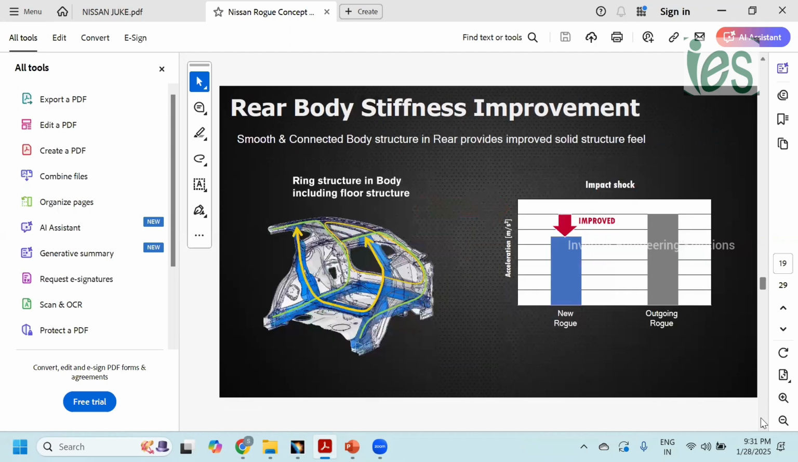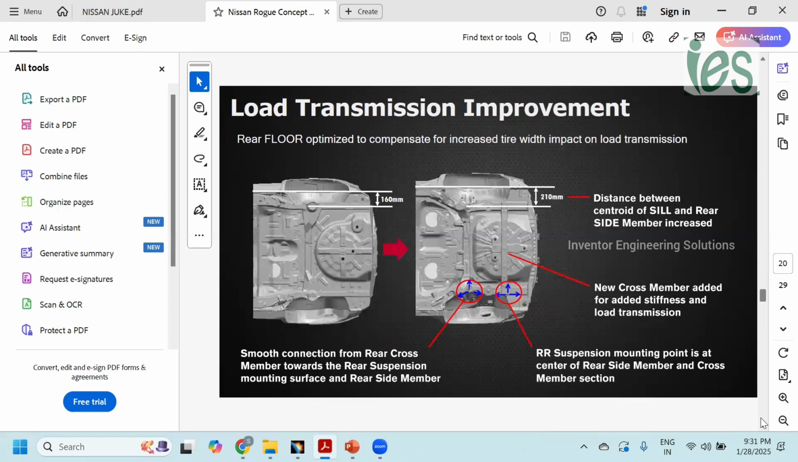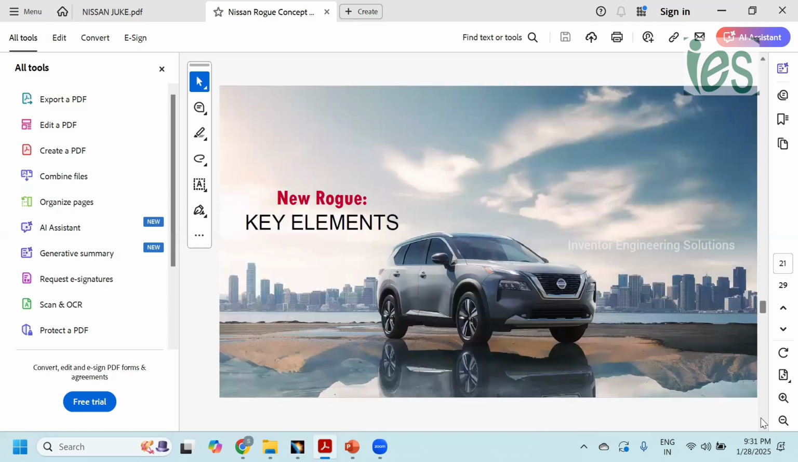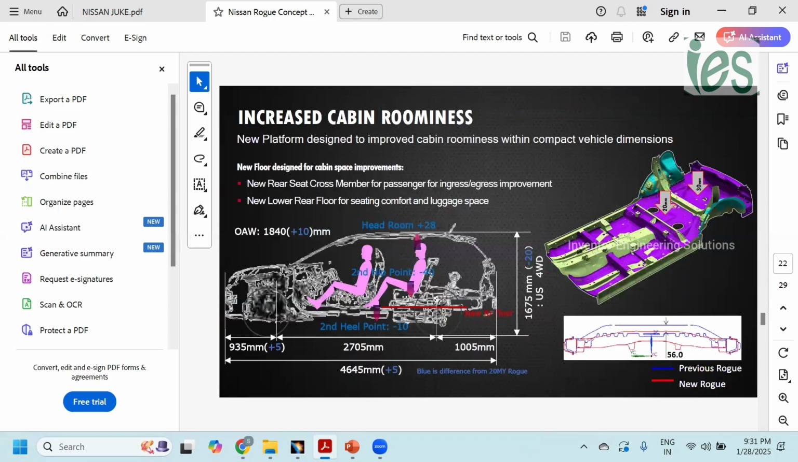These are the targets given to the BAW design team. Roominess wise, they have set the target: the headroom needs to be improved by 28%, and the knee room needs to be improved by 10 mm and 40 mm. Like this, they set the targets for the design team.